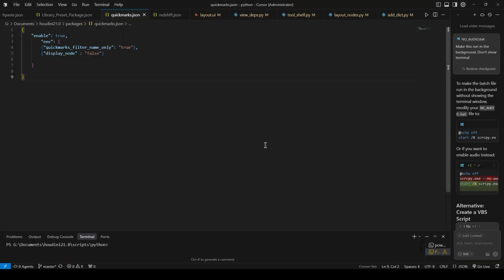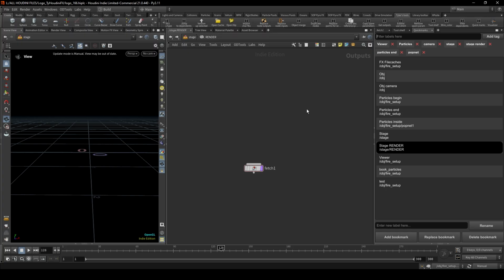So this Quickmarks JSON file will be included in the tool, and it's just a way to set up some environment variables to help us customize the tool a little bit more. This first entry here, Quickmarks filter name only, is true by default. This means that it is not going to search the path as well as the name, but is only going to search the name. If I have that environment variable set to false, then let's say I searched popnet1, it would have that included in here.